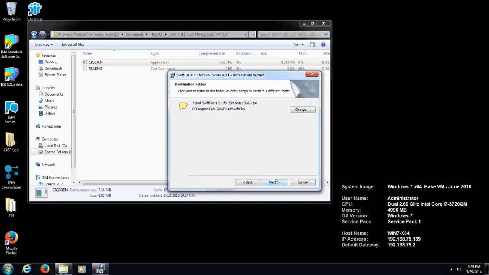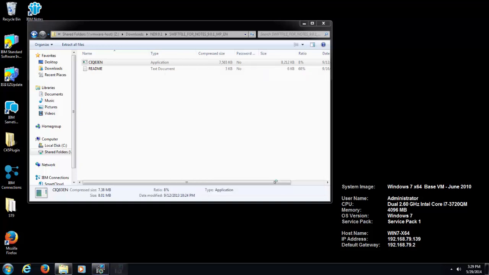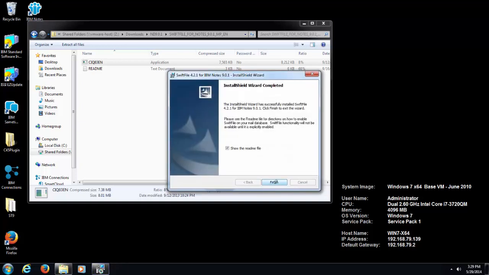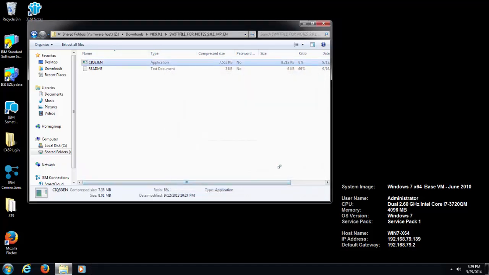Accept the license agreement. Install. It's a pretty quick install for Swift file. I'm going to go ahead and click Finish, and we are now done.